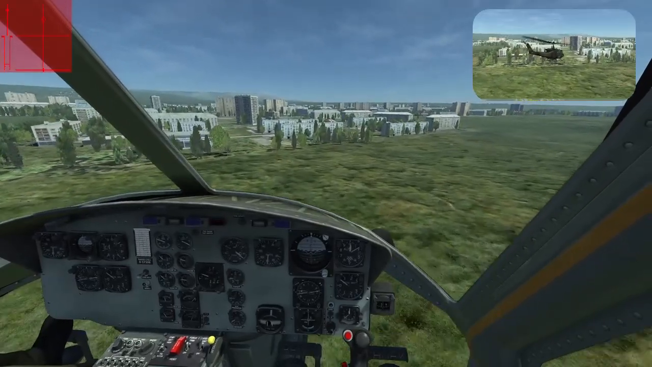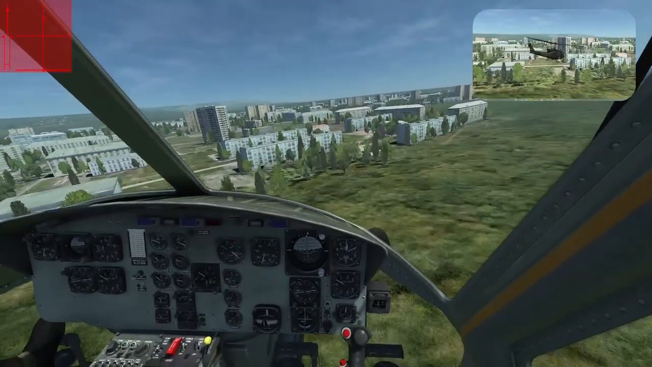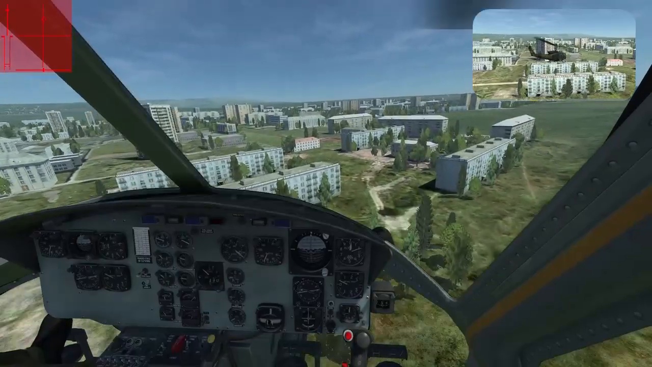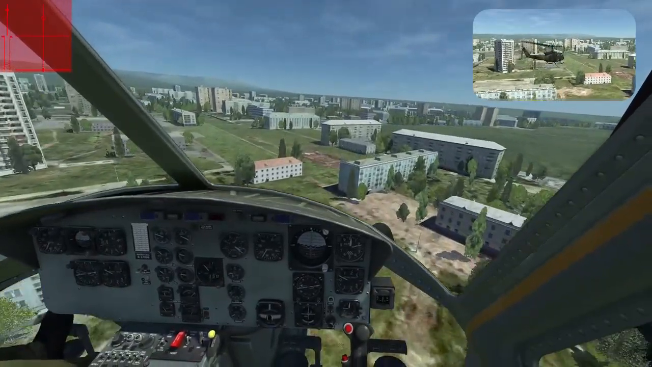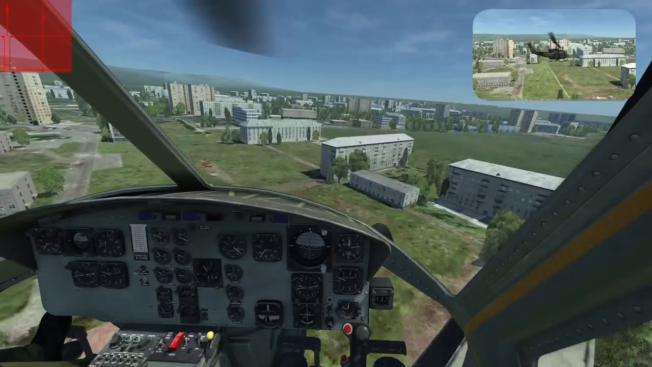So in this case we're flying over the city and looking for a place where there's no landing spot available, or at least it's not so easy to find one.